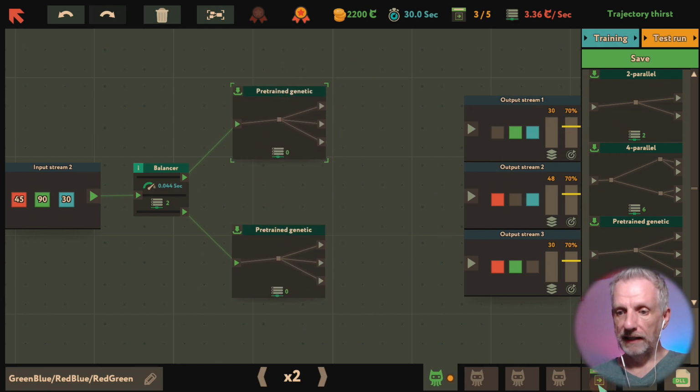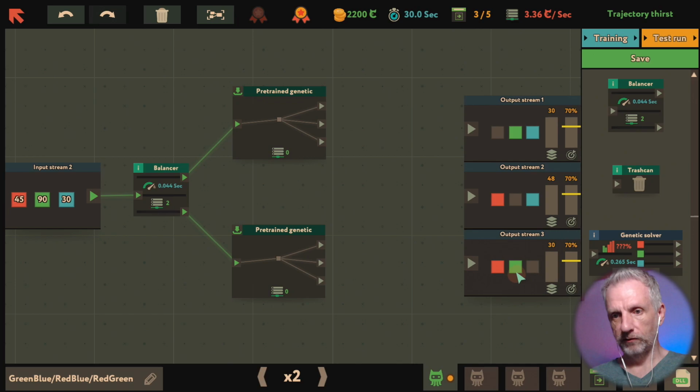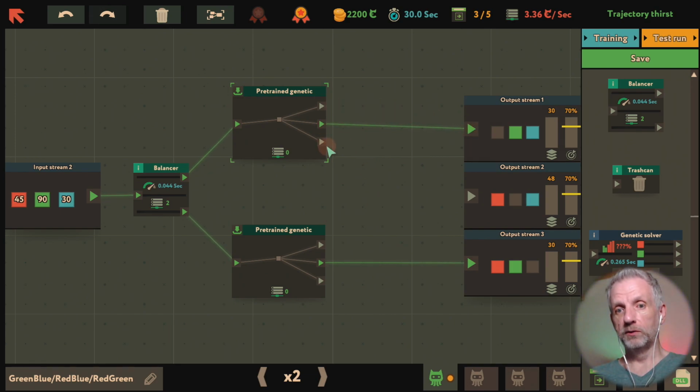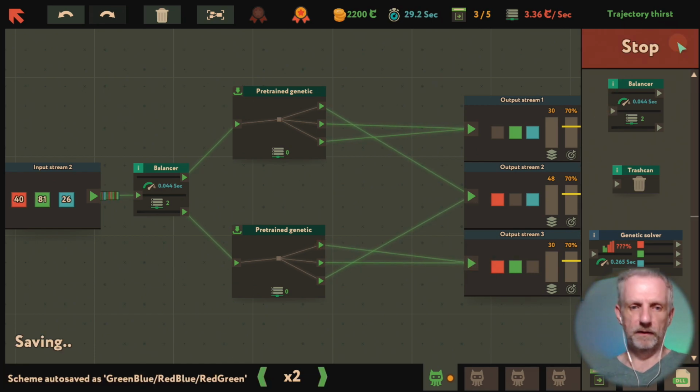We then need more balancers on the output. So we have green twice. So this green could go here. This green could go into here. With blue twice. So this could go in here. This could go in here. And then we have red twice. Actually, we can maybe just get away with this. Could it be? Could that be?